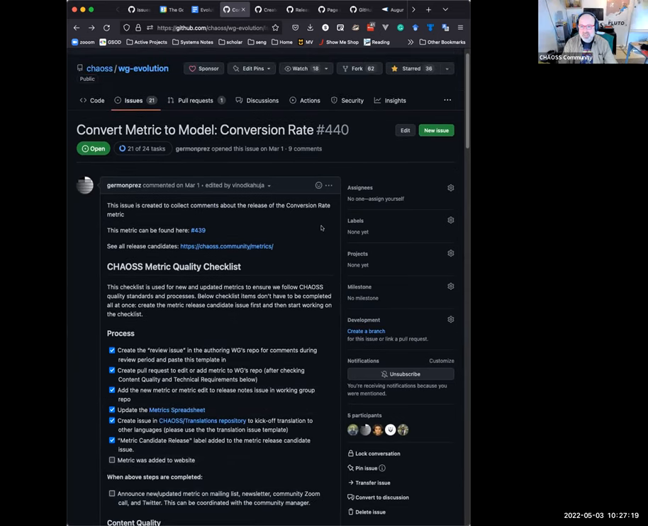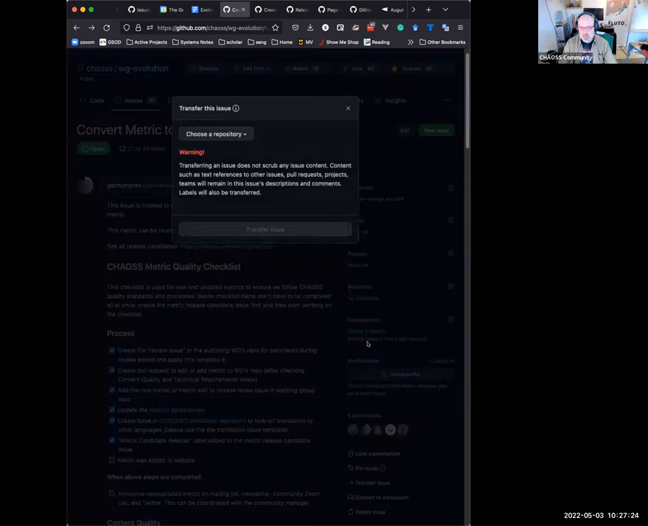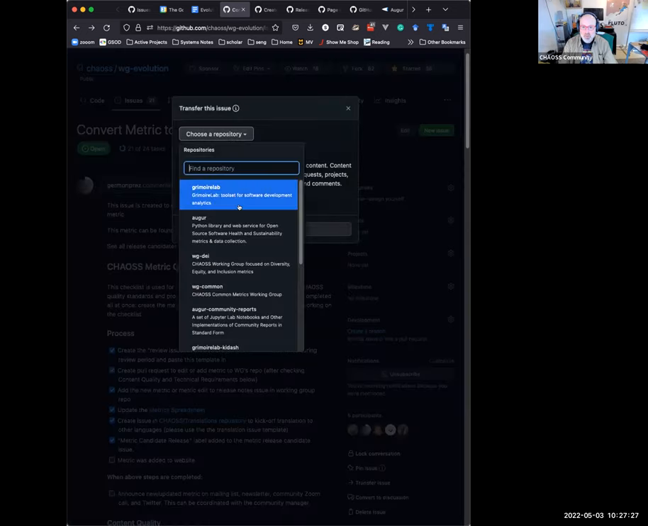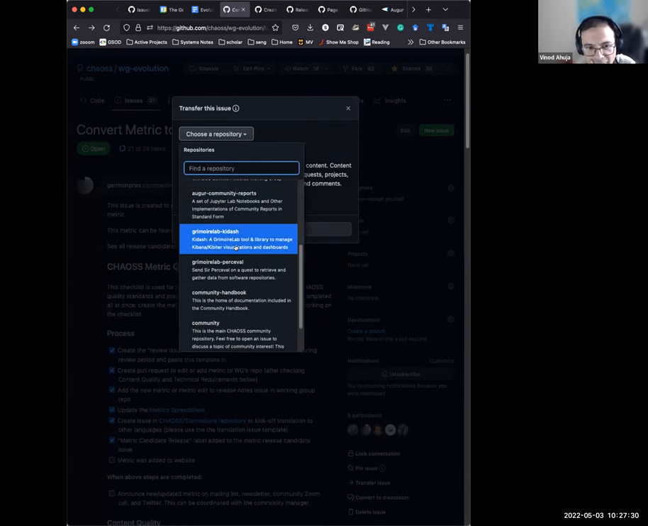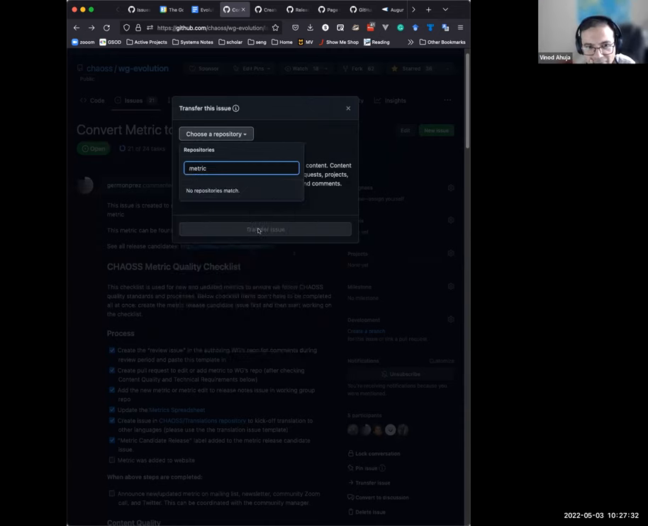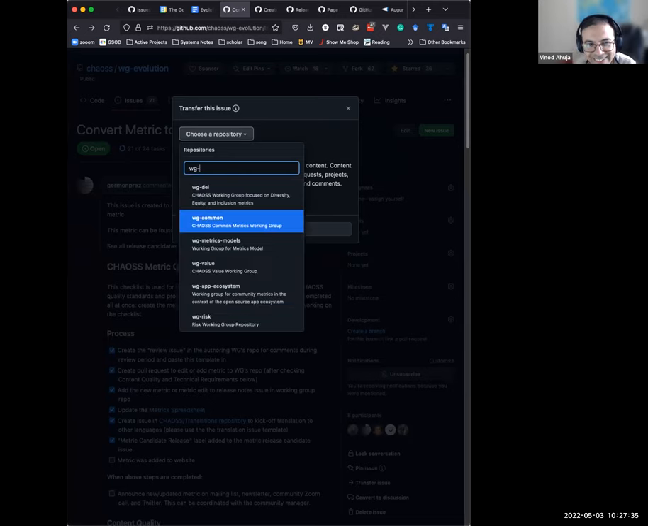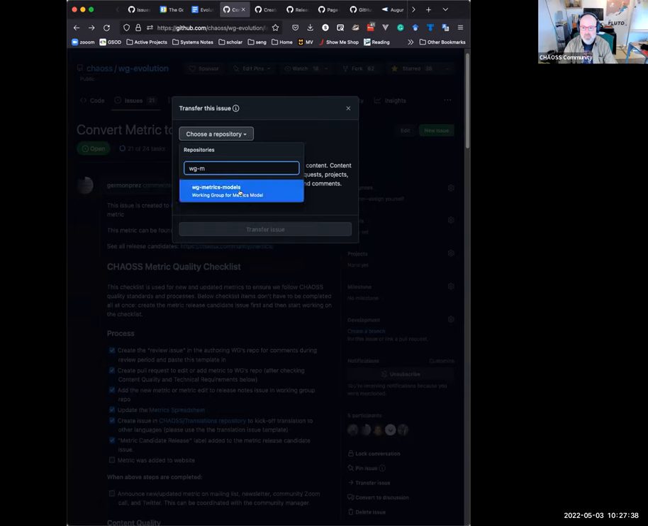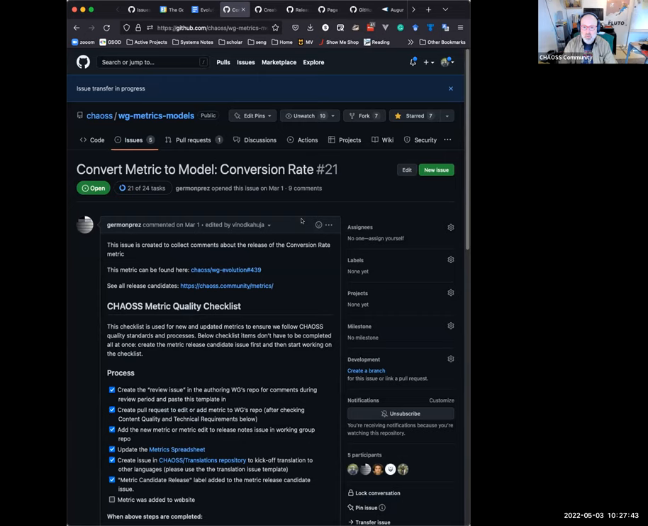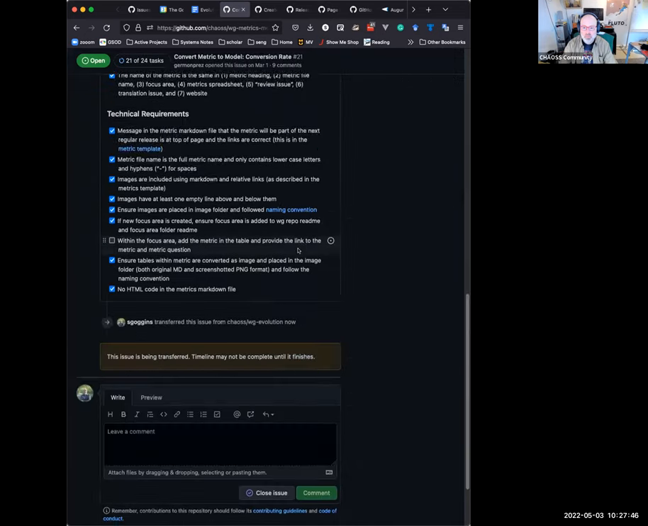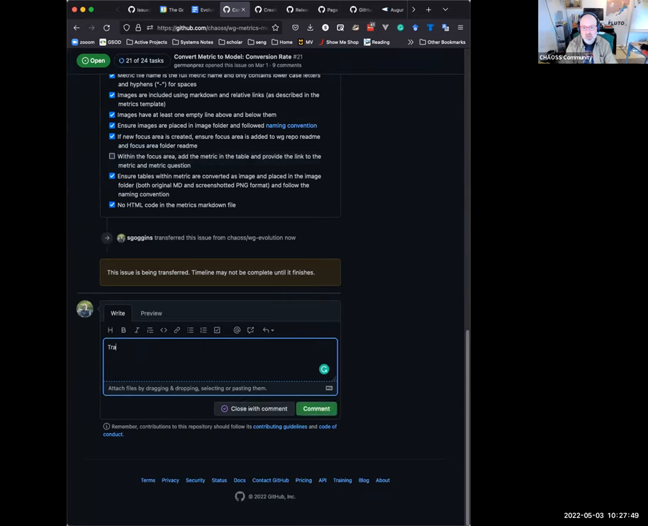Now you're asking me to do some advanced stuff here. Transfer issue. There we go. Choose a repository. Metric model. Yeah, just type the word metric. That'd probably be faster. Model, maybe. There we go. Yep. Boom. No longer our problem. There we go.